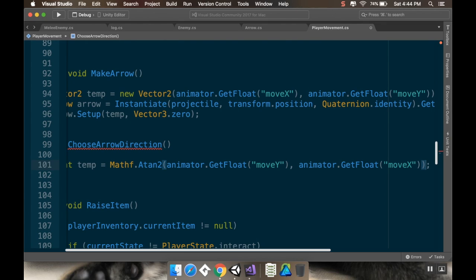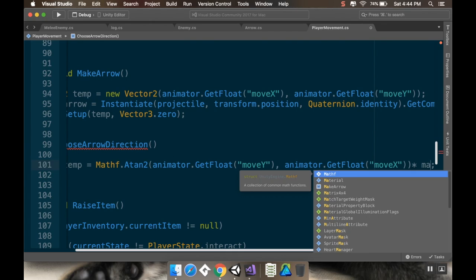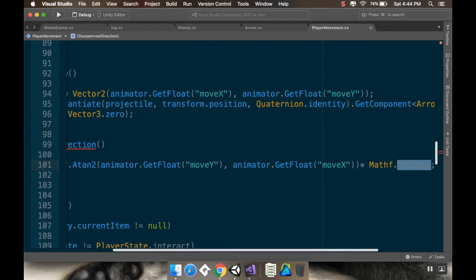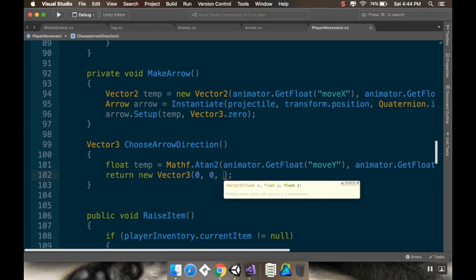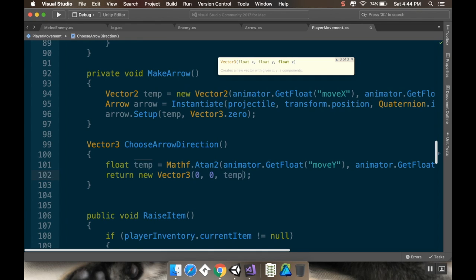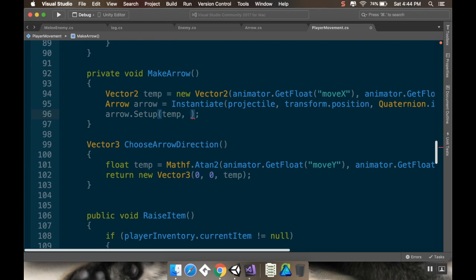And there just so happens to be a convenient little, so times Mathf.Rad2Deg, which will convert it from radians back to degrees. All right, so that's just a degree measure of how much we need to rotate it. And so we're going to return a Vector3, and that Vector3 is going to be new Vector3. And to rotate it in 2 dimensions, you want to leave the x and y rotations alone, but then the z rotation around the z-axis is that temp. And now instead of having this be Vector3.zero, I'm going to have this be choose arrow direction. I'm going to save that.